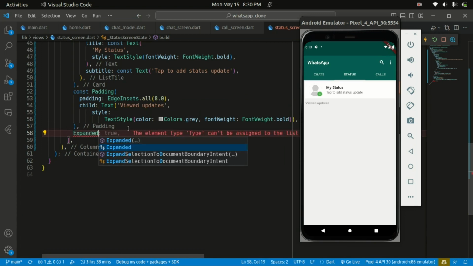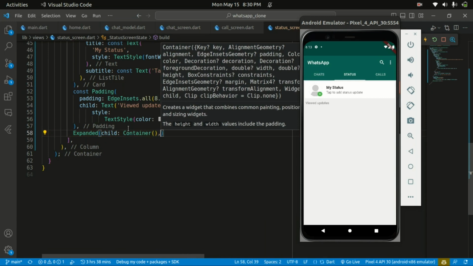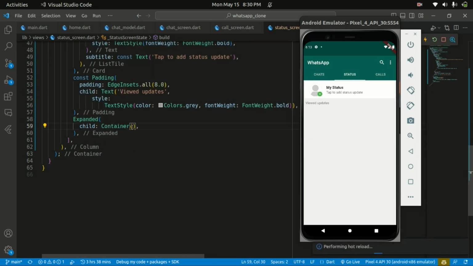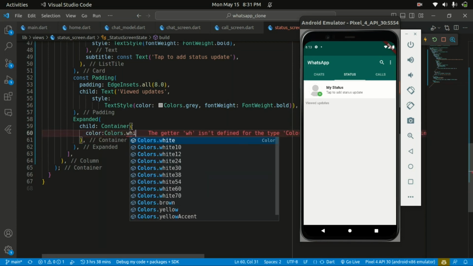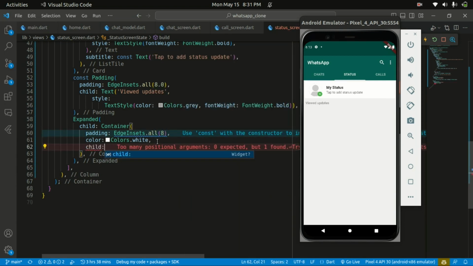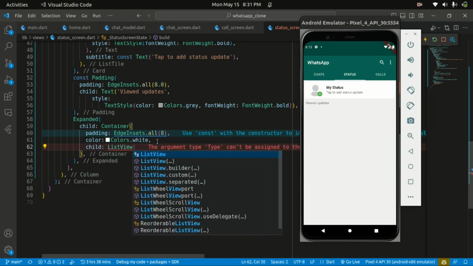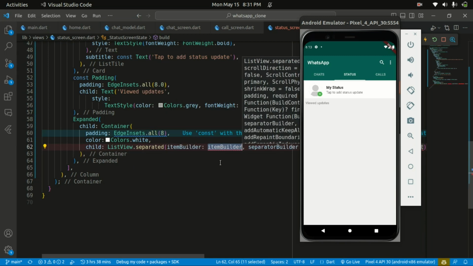Below this text, we are going to have an expanded widget which is going to take the available space, right? So it's going to take in a container, and this container also is going to take in a color. So let's set the color to white. And also let's provide a padding for this container, and this padding is going to affect all, a value of 8. So the container takes in a child. In here we specify a ListView.builder, sorry, ListView.separated.